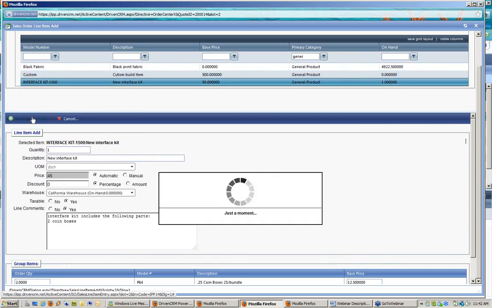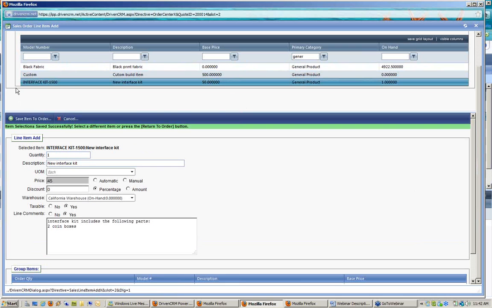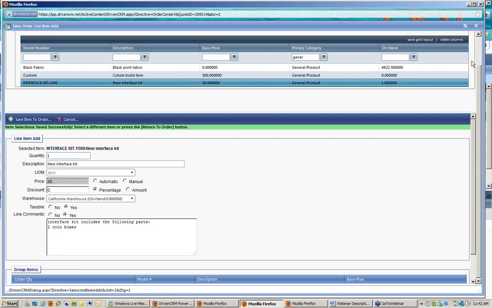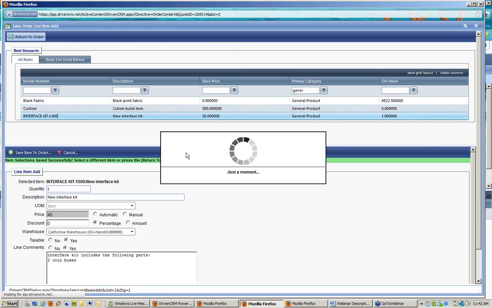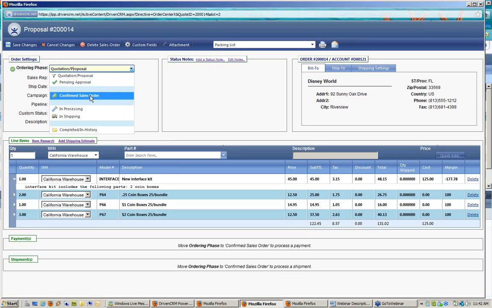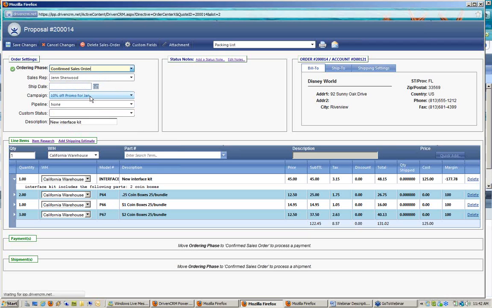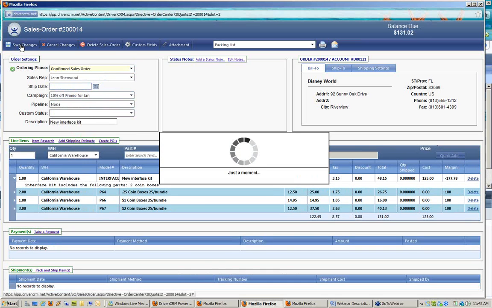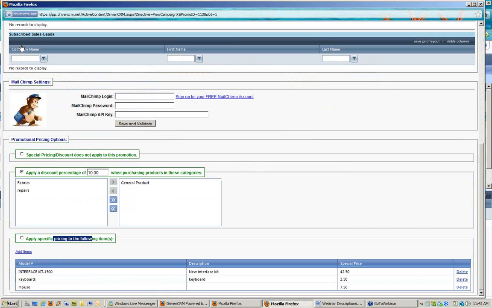So that is how that is going to apply itself to the order. And now I will go ahead and save that order, save that item to the order. That sale is going to get attributed to the 10% off for January. Right now it is still in a quotation proposal status though, so it does not update the revenue column until I progress that order to a confirmed sales order or above. So that will then update the revenue amount for that marketing campaign.